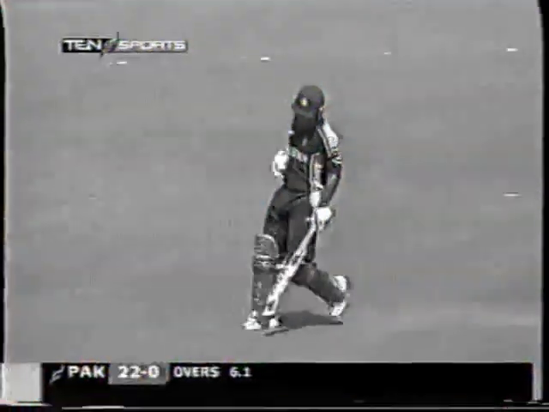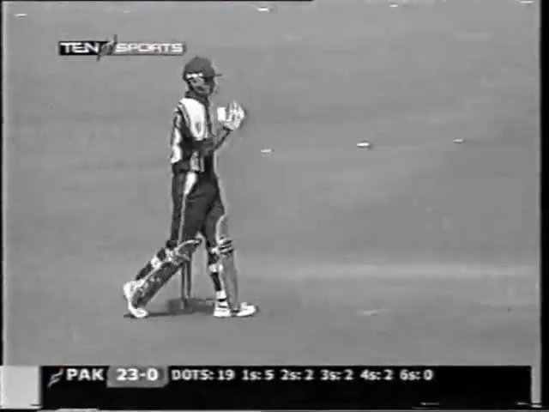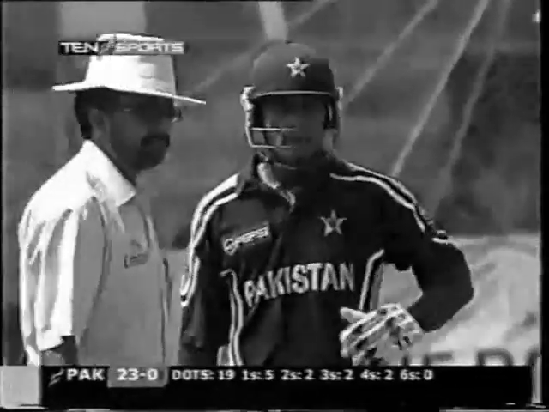Once again, single taken. Now this is good cricket. Mid-off's been pushed back a little. Good sensible cricket being appreciated by a good audience there.